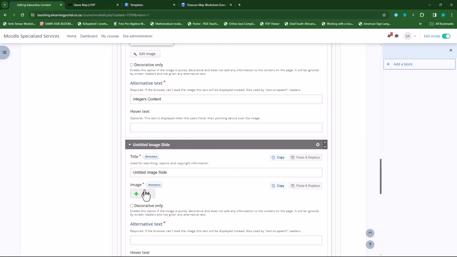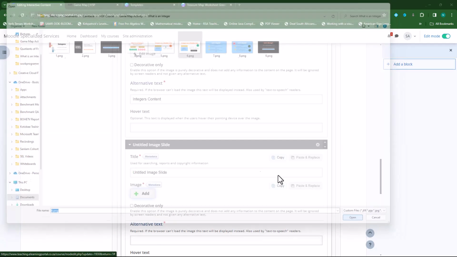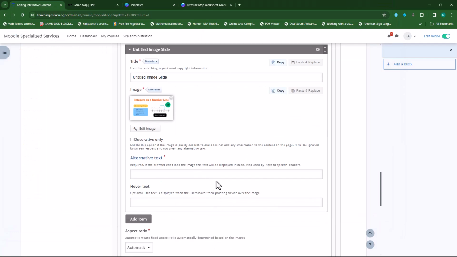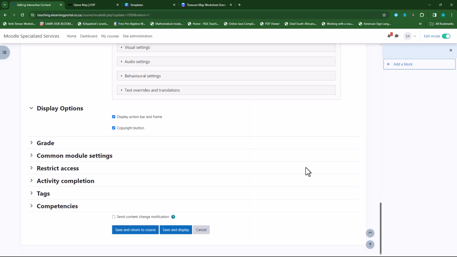My third one there, open. Okay, so that's fine. Now you need to specify which activity it should be linked to. Okay, so remember we've started here, then we moved on to integers content, so I need to link it to the integers content, not the introduction. If I link it to the introduction, you'll see what happens.